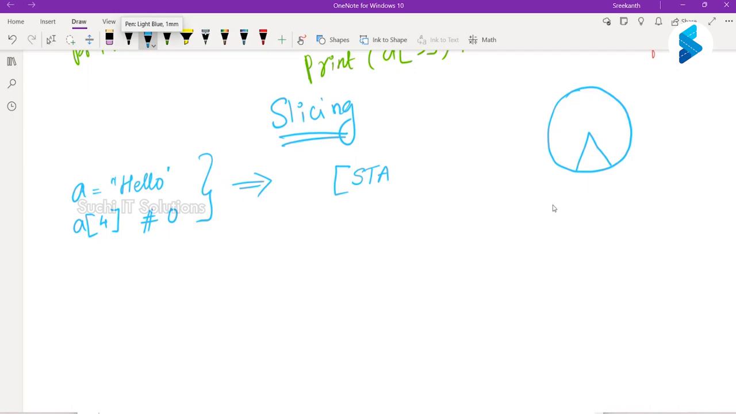So if I have a string, which is a sequence of characters, I can take a slice of a string from any point to any point. Does it make sense? For example, hello. I want to take a slice of it. I want to start from E and go all the way till L. So I want to just take a slice of ELL.